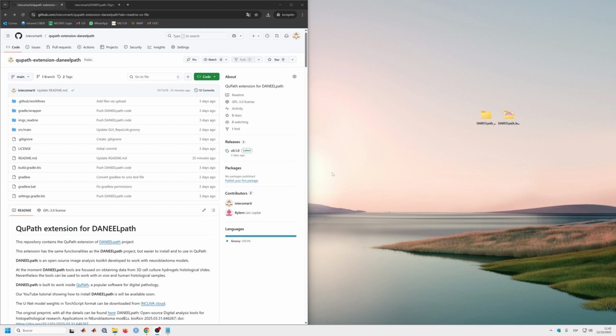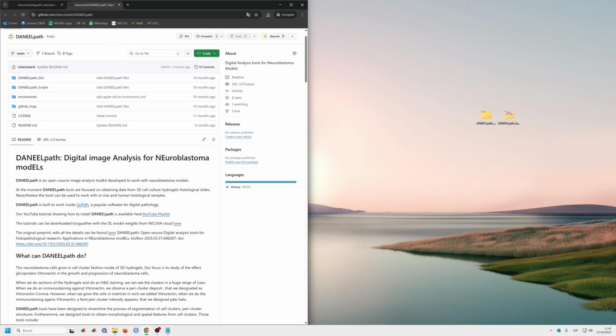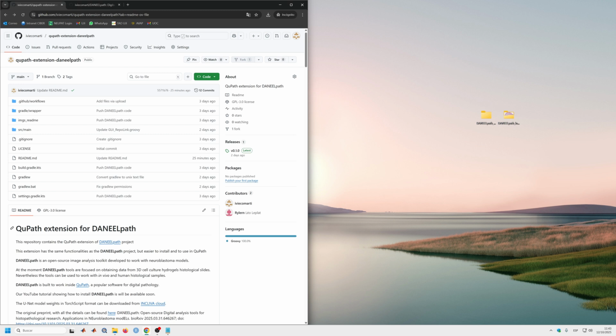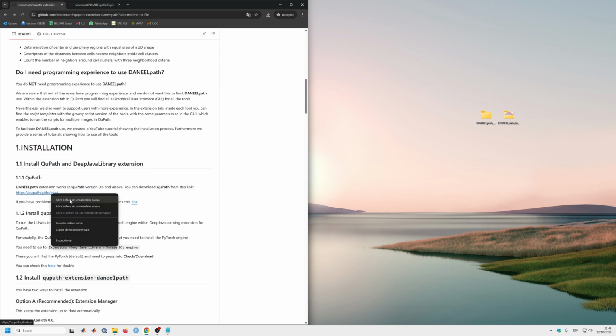In this tutorial we are going to see how to install the QuPath extension for DeepliifPath. The main difference between the QuPath extension and the original project of DeepliifPath, which is this repository over here, is that the QuPath extension makes it much easier to install, everything works faster, and in general it is better. So in this tutorial we're going to cover how to install QuPath, the extension, and also how to add the GPU support in Windows.